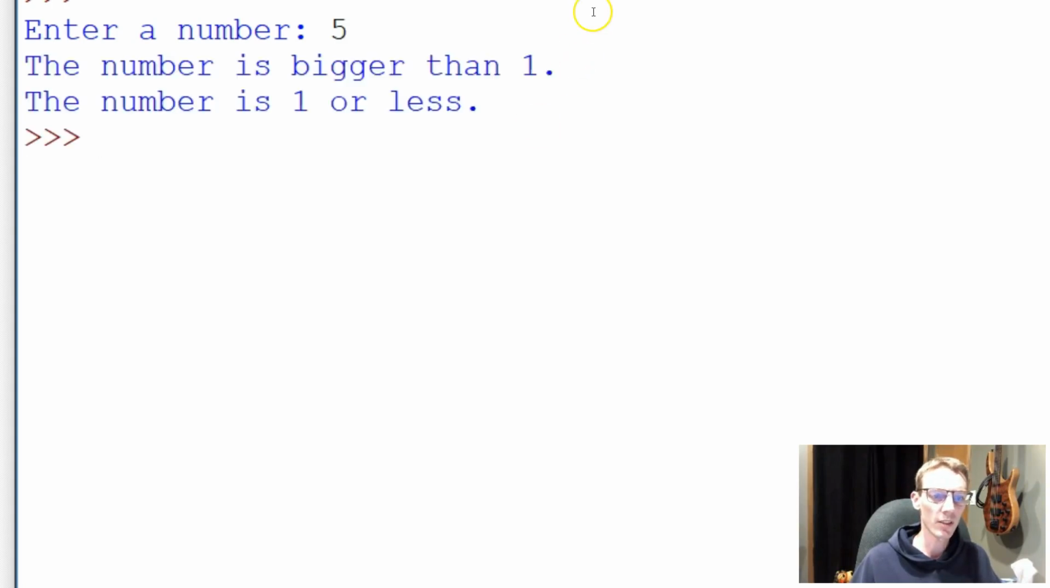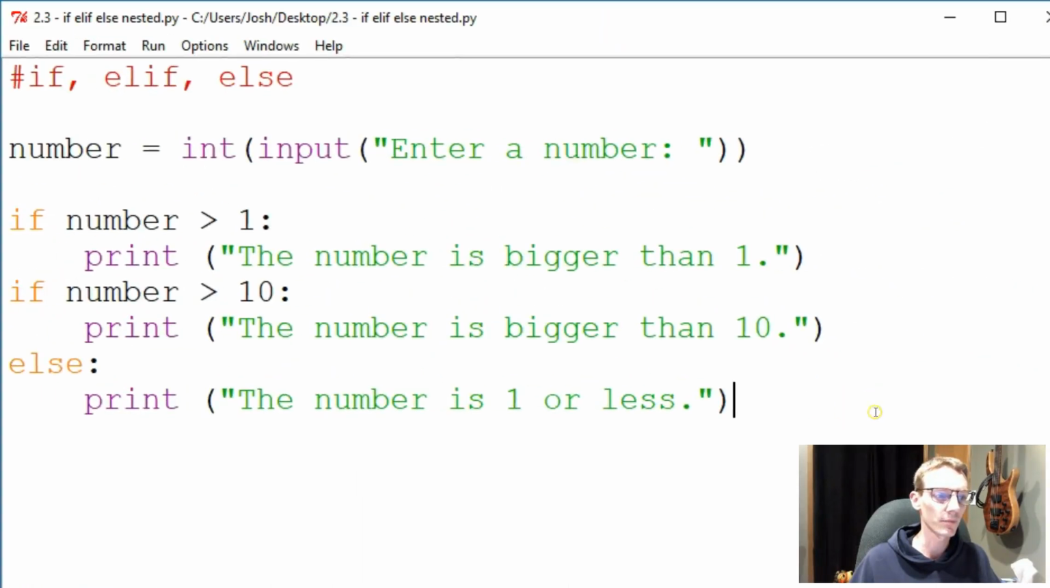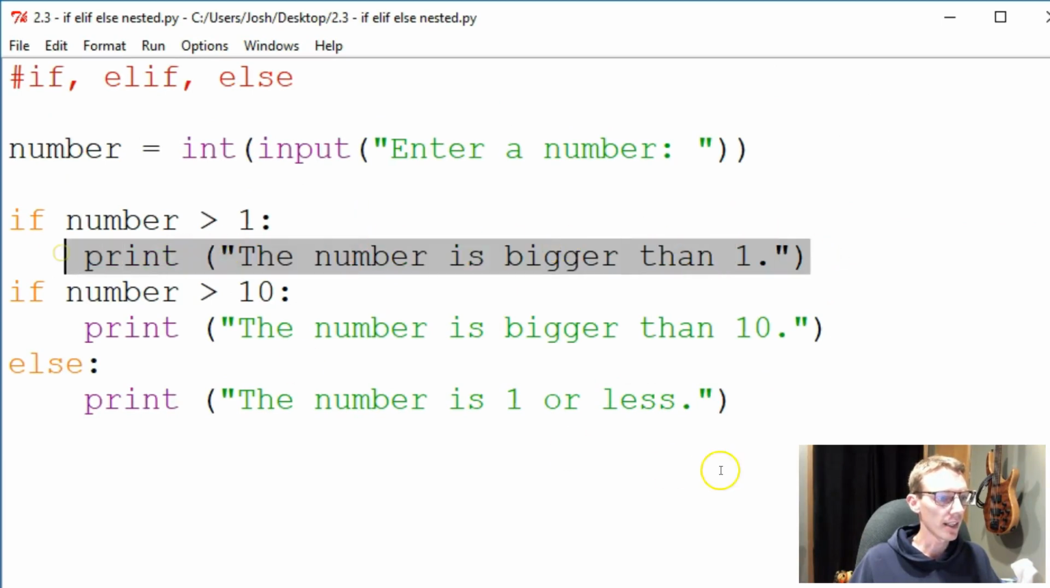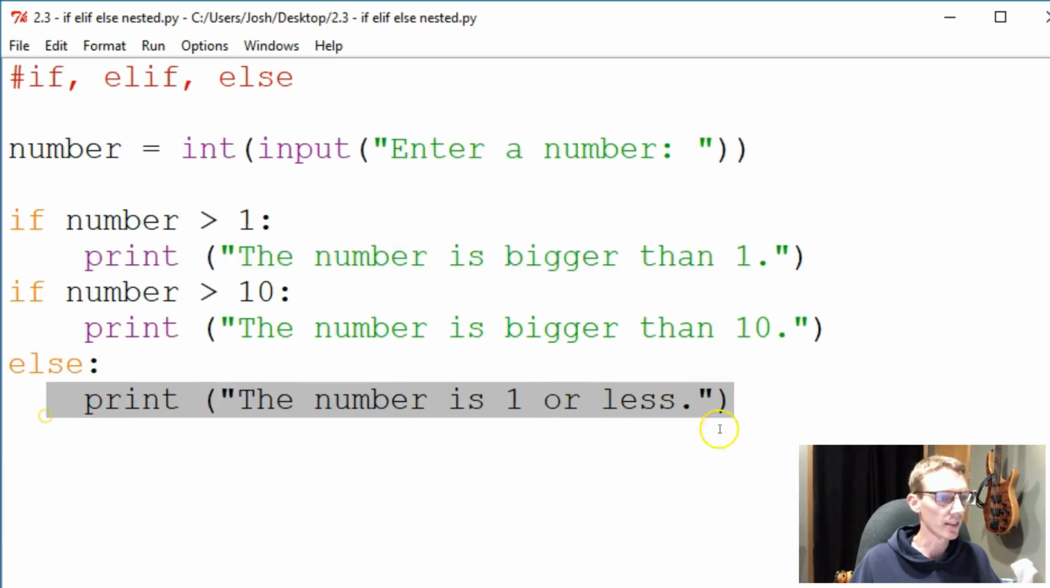The number is bigger than 1 and the number is 1 or less. Well, that's not right. Let's go back and look at our code and see if we can see what's going on. So if we look at our code, we've printed this line right here, and we've also printed this line right here. Well, why is that? We entered the number 5.